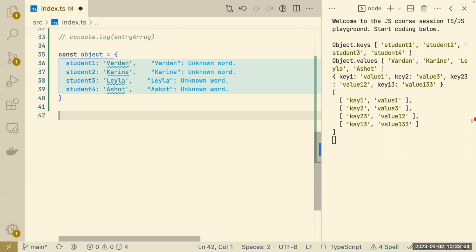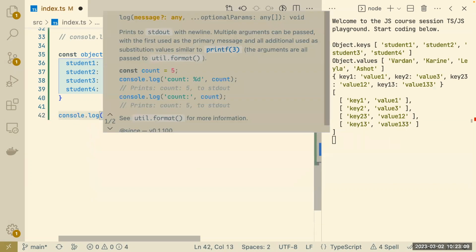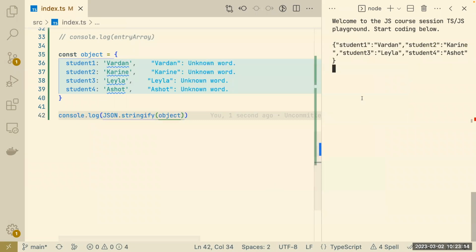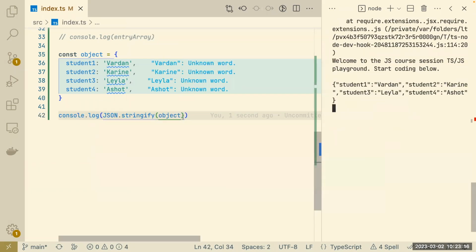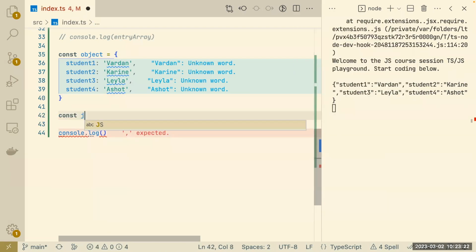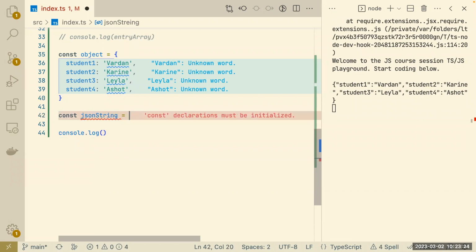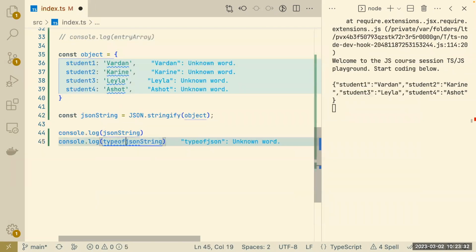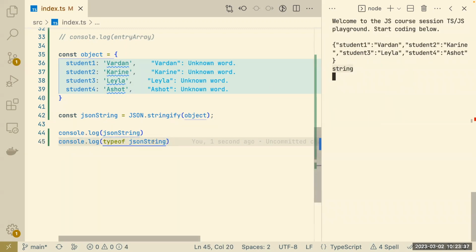So what we can do with our object here, we can console.log JSON.stringify of that object. Now, what does that mean? Let me assign the value of that to jsonString, and log it. And I will also console log the type of that variable. Now, as you can see, it is a string, right?